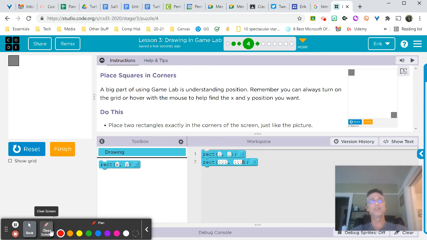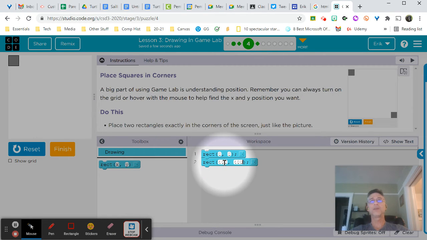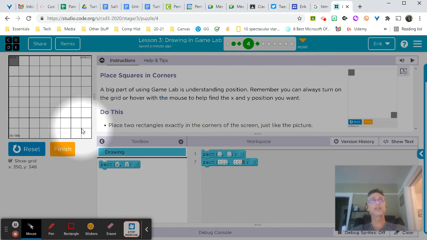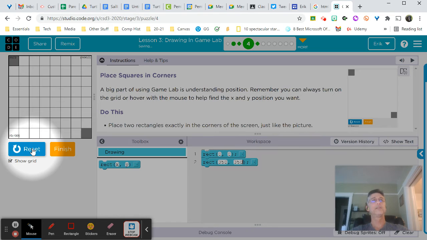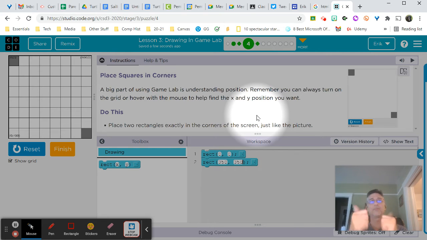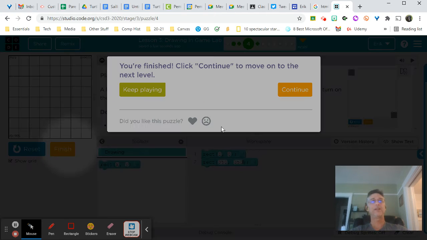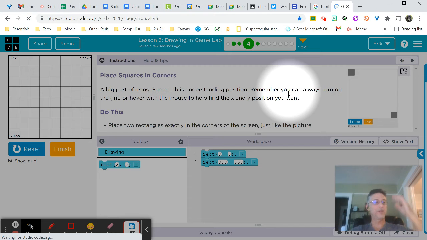Okay, all right. So let's change these numbers. It can't be 400, 400. It has to be more like right here, which is basically 350, 350. So let's change these numbers back to 350, 350. And now let's run. And you can see we have one square in the bottom right corner, one square in the top left corner. Looks just like the picture. We are done. Boom. So let's click finish and continue. We'll go to bubble 5.